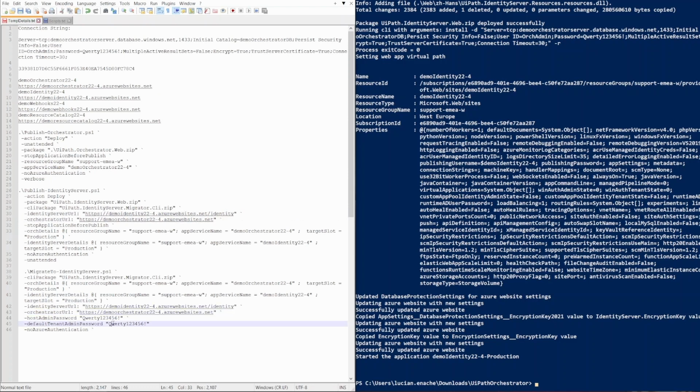Here is where you will give it the host admin password and the default tenant admin password that will be actually used to log into the orchestrator once this step is finished. So please make sure you remember the password, you save it somewhere, the password you give it here, because this will be used to log in after the installation is done.